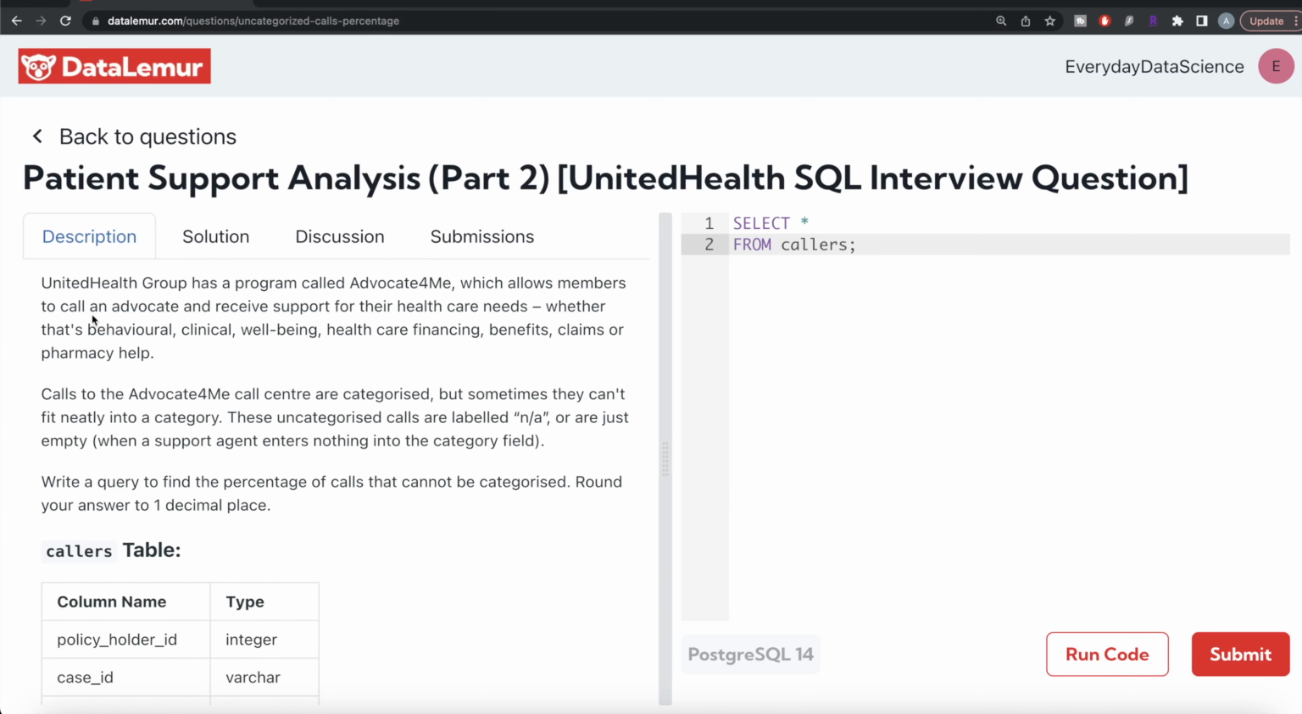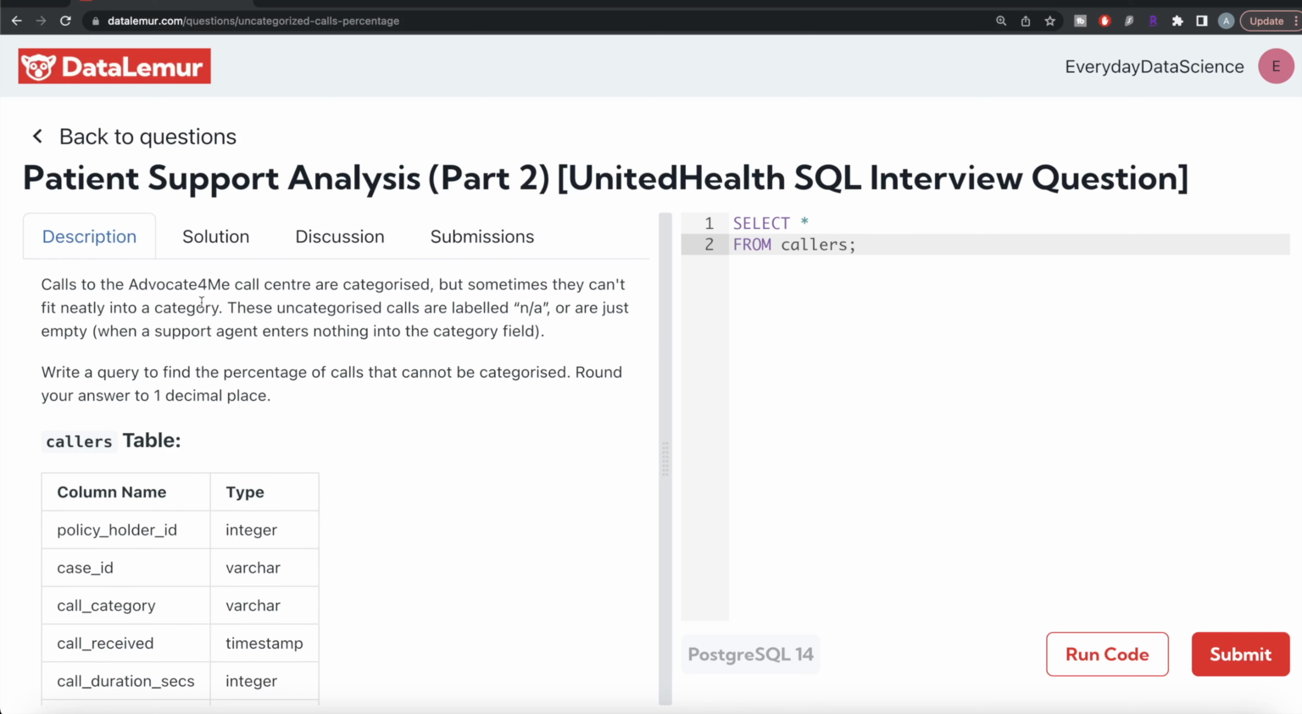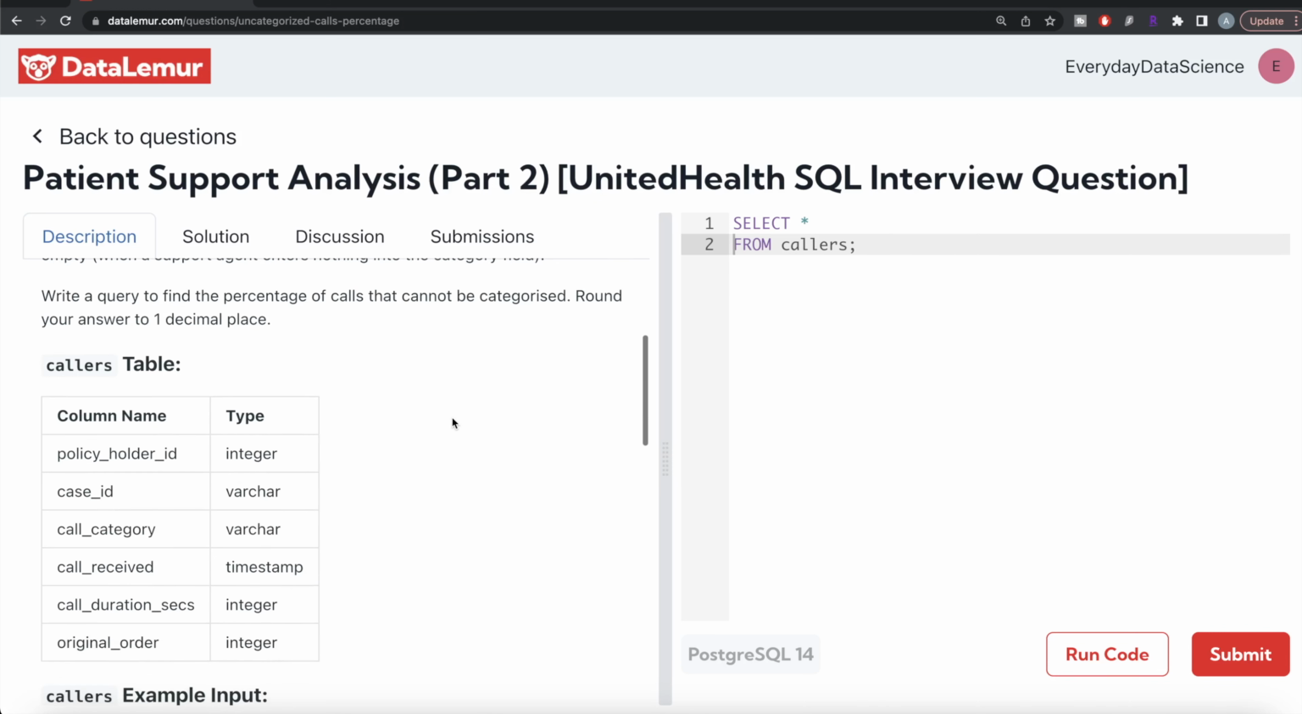The question reads, United Health Group has a program called Advocate for Me which allows members to call an advocate and receive support for their healthcare needs, whether that's behavioral, clinical, well-being, healthcare financing, benefits, claims or pharmacy help. Calls to the Advocate for Me call center are categorized, but sometimes they can't fit neatly into a category. These uncategorized calls are labeled NA, not applicable, or just are empty when a support agent enters nothing into the category field. Write a query to find the percentage of calls that cannot be categorized. Round your answer to one decimal place.